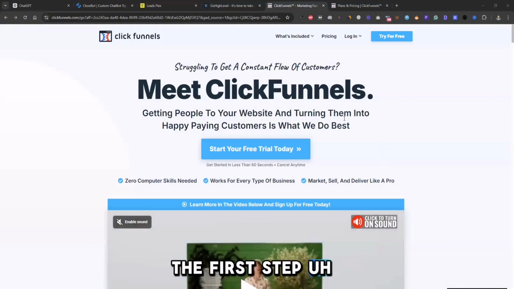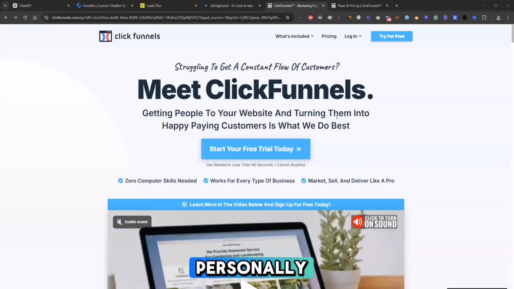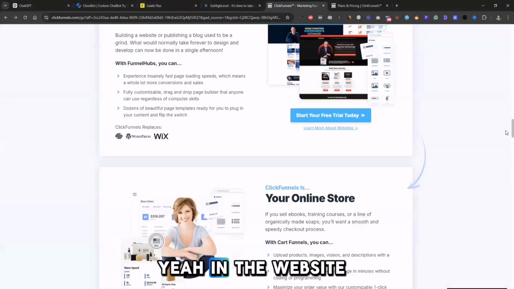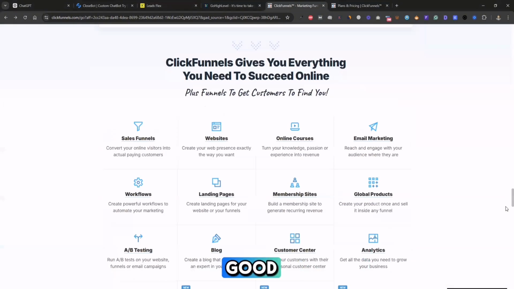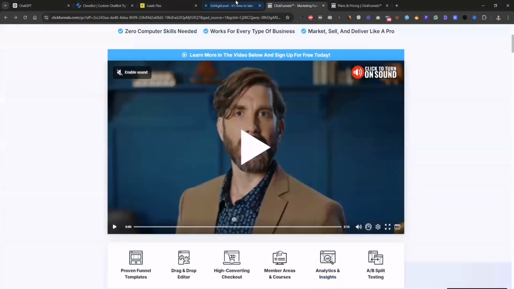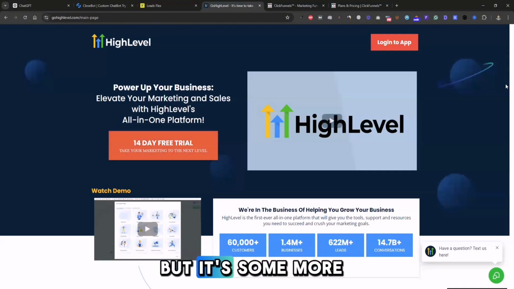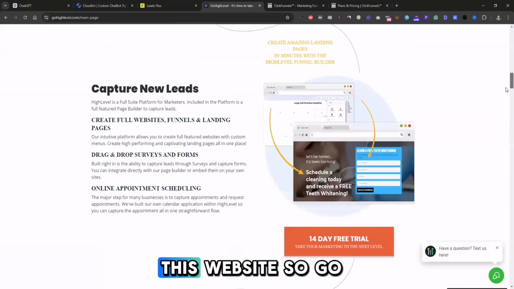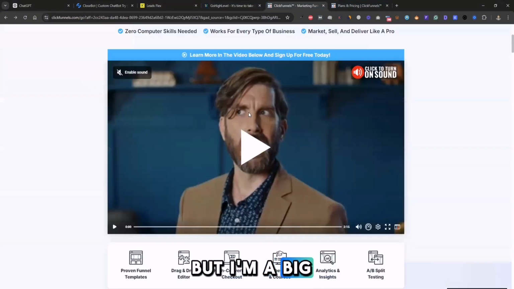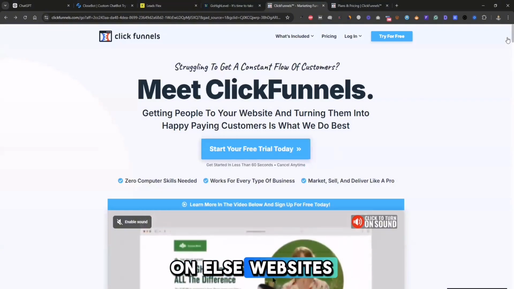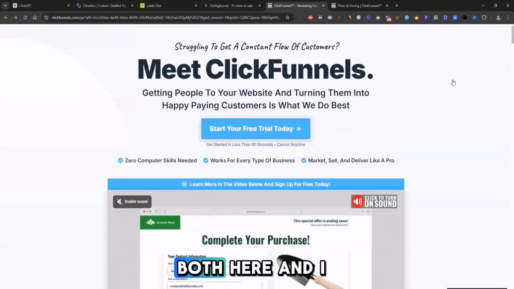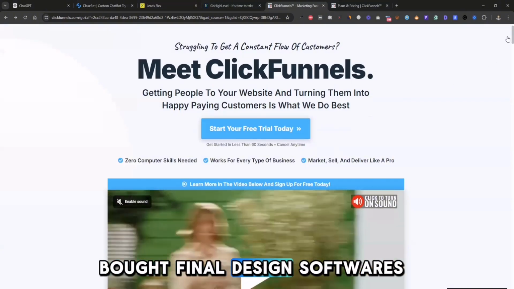The first step, we will discuss GoHighLevel. Personally, I'm a big fan of the ClickFunnels website. The website of ClickFunnels looks cool and pretty good, and looks more professional than GoHighLevel. GoHighLevel also has a website. It's good, but it has more colors and more stuff on the website. So that's why I'm not a big fan of this layout of the GoHighLevel websites, but I'm a big fan of ClickFunnels websites.